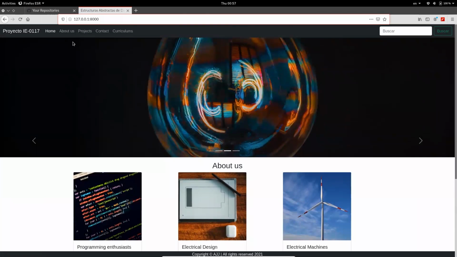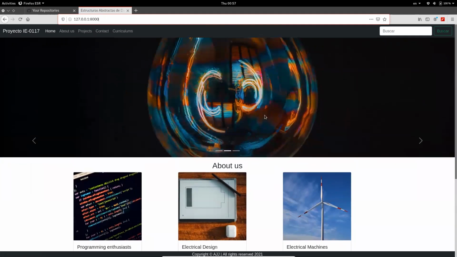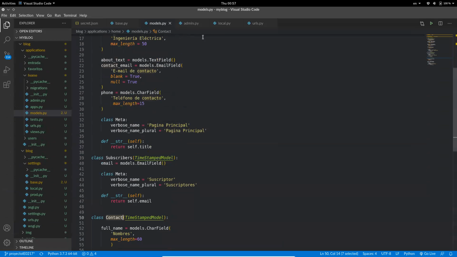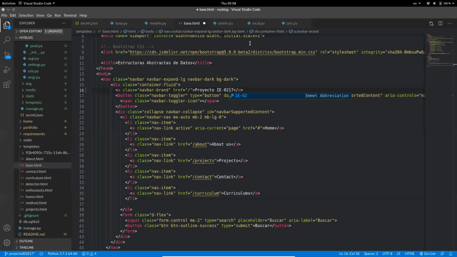So let's check out a little bit the objective of this web page. This is the personal blog. It is called Proyecto IE. I have to change this code. Probably it is in the views, so let me check it out. No, this is not here. We'll be back when I find where the configuration is. Actually, it was in the base.html file.